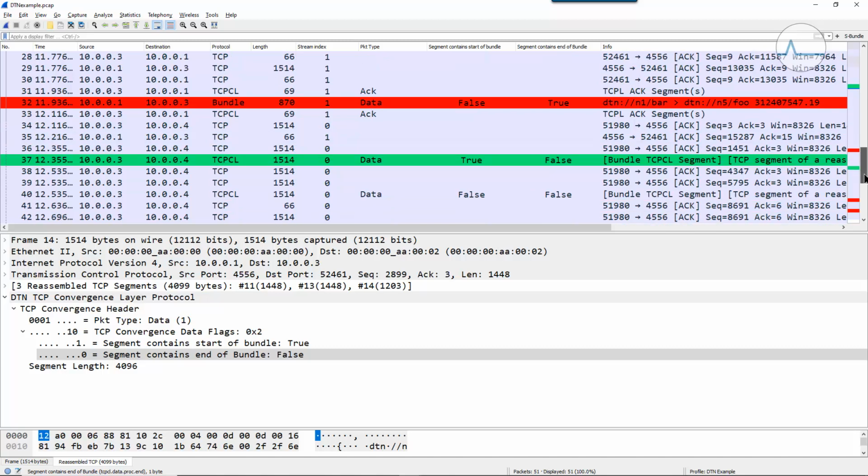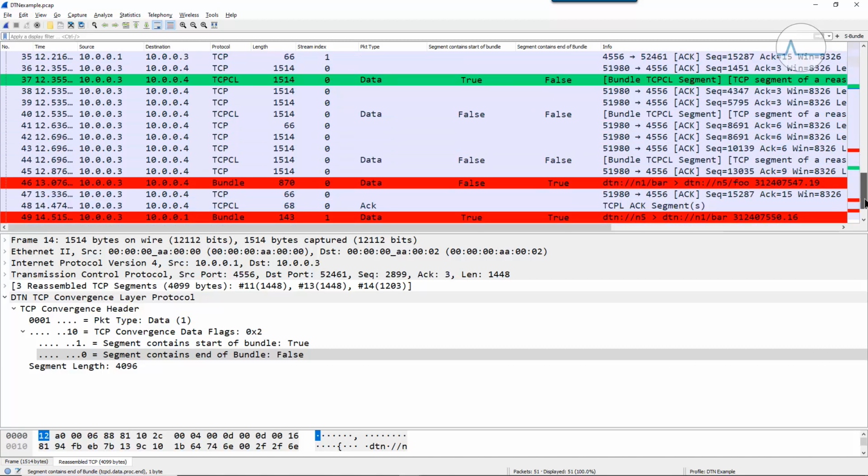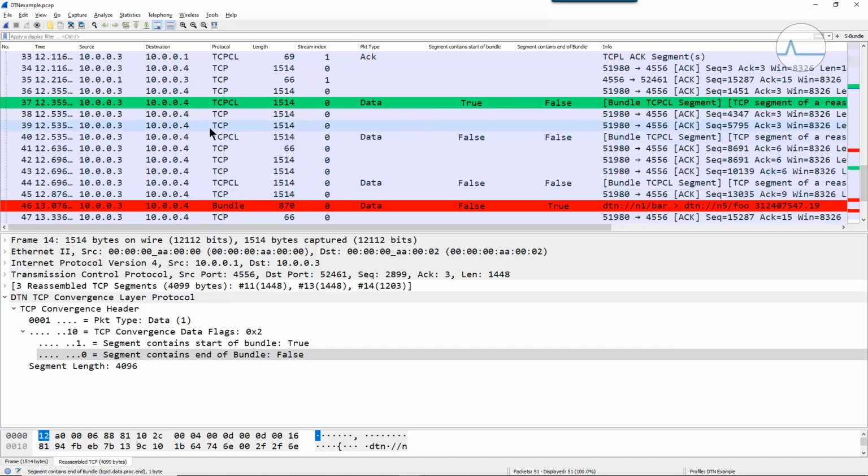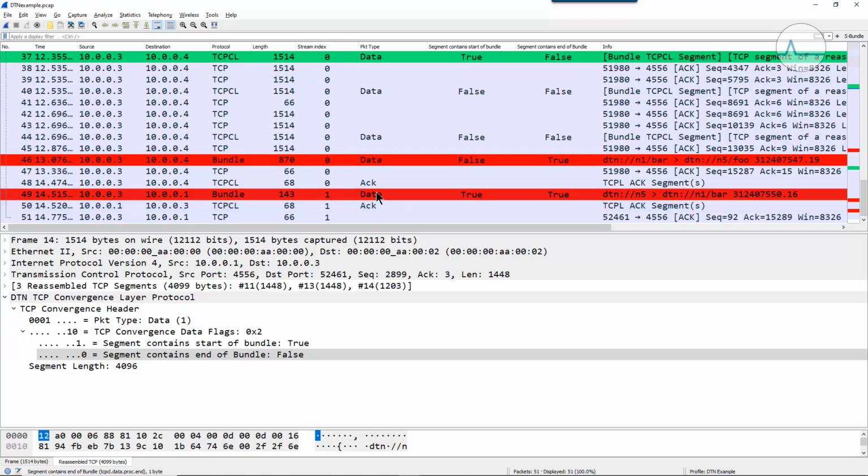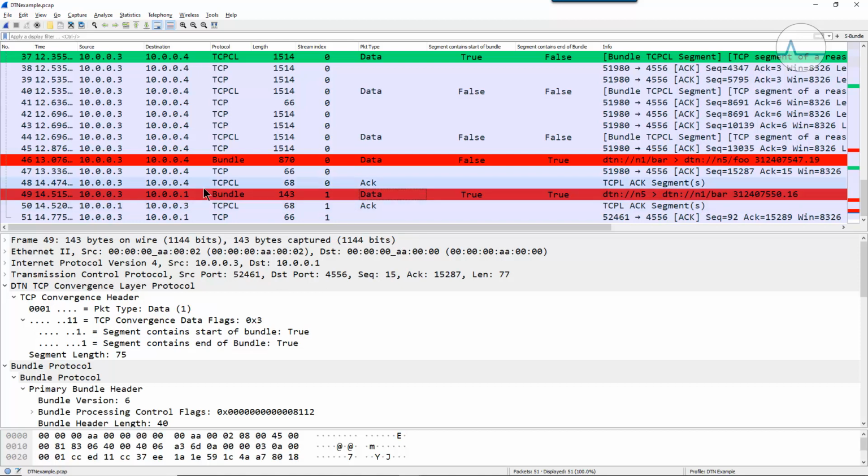And then we see the end of that bundle after it's been relayed. And the very last packet that we see here, from 3 going back to 1, it's a little strange. It's its own bundle. We can see that the start of bundle is set to true and the end of bundle is set to true.